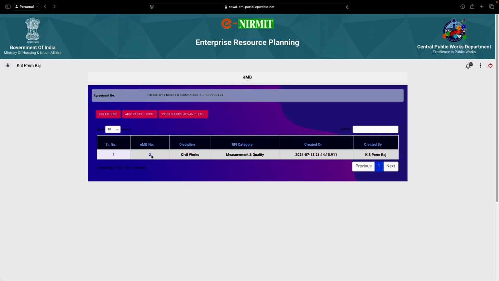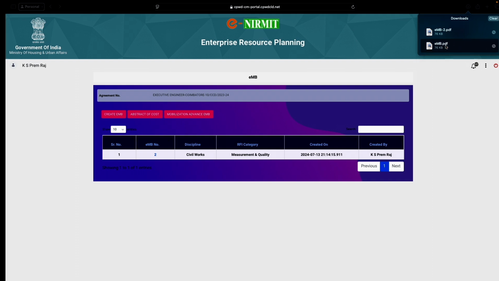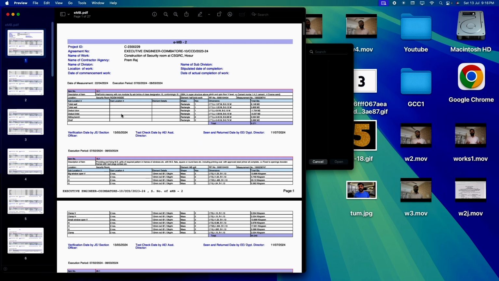See here, EMB number 2 appears. For whatever reason, EMB number 1 I am not able to see, because in between I had some problems. I approached the help desk and from the division side they have done something, then only I was able to enter second bill quantities. So that's not an issue. We are concentrating on this bill. So EMB is already downloaded. Let's open it.